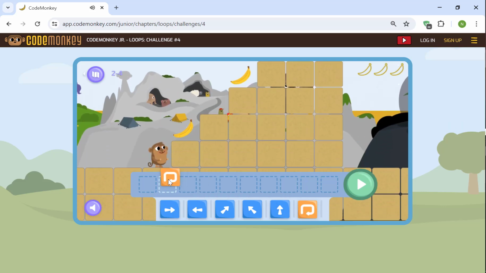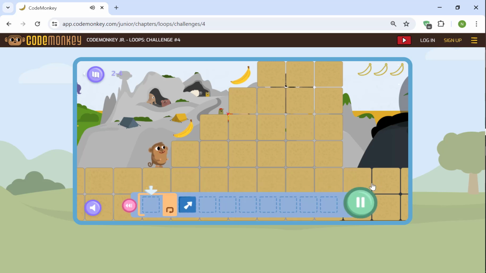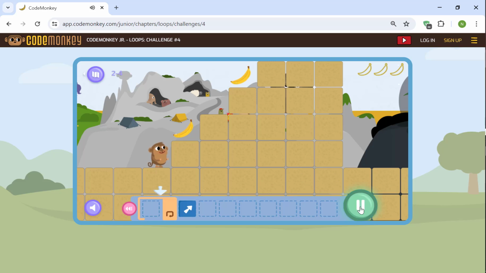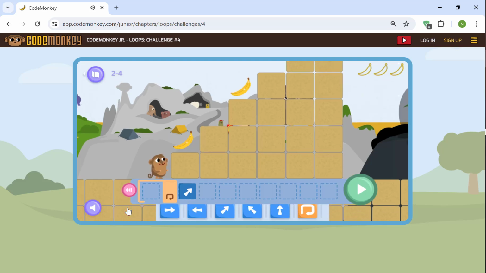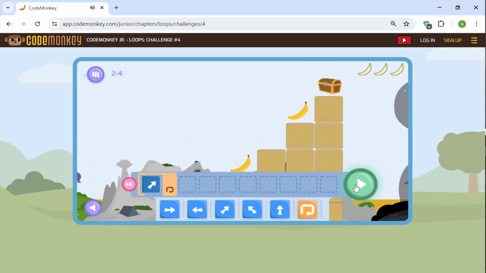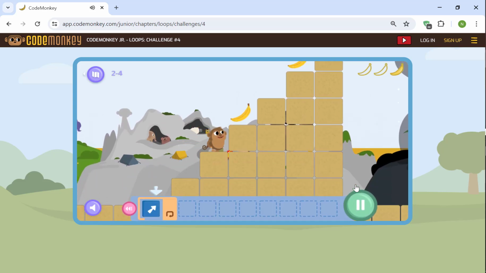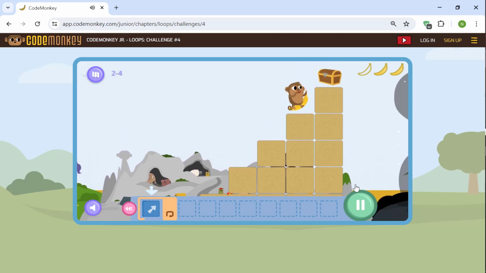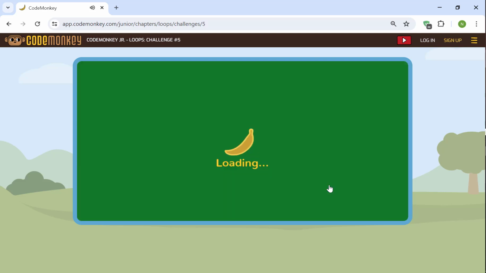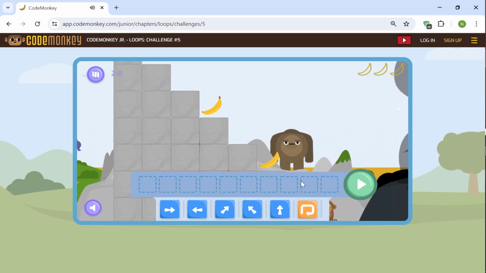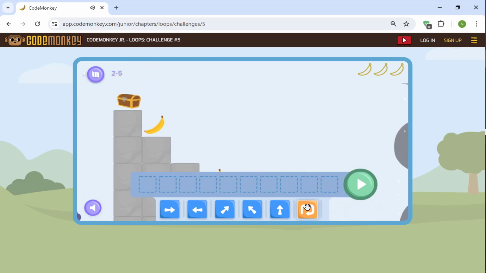Let's take a loop block here and this one. Oops. So I put it on the wrong place. This is the exact same too.